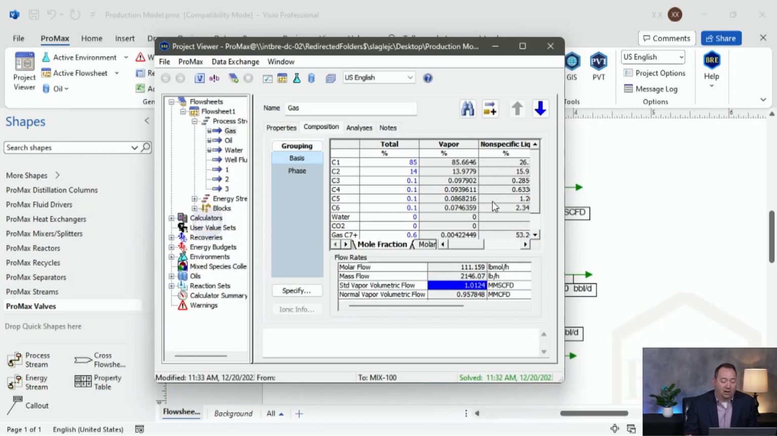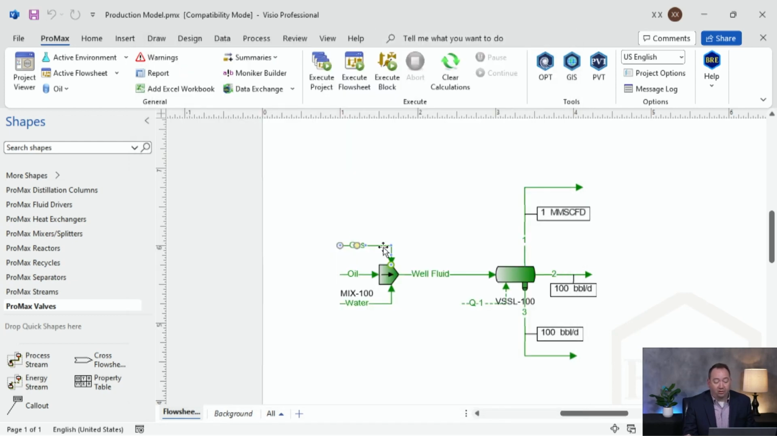And now, if I click Execute Project here, all of these should change to be whatever it is in the database. So I'll click Execute. And now you'll see that these values are coming in from my database now. I'm going to come back and do my flow rates in a little bit, but let's go ahead and do the temperature and pressure of my test separator.